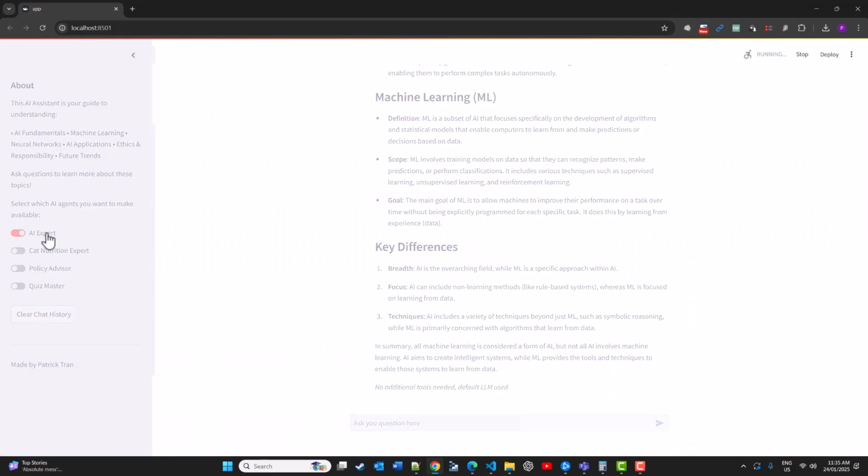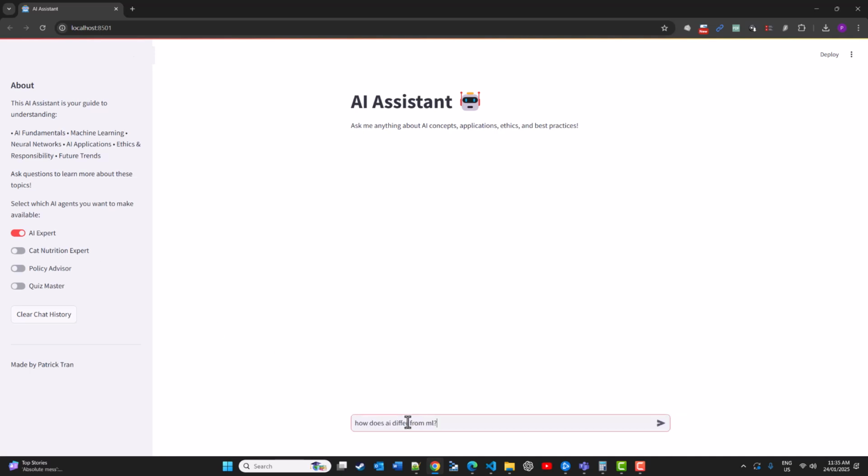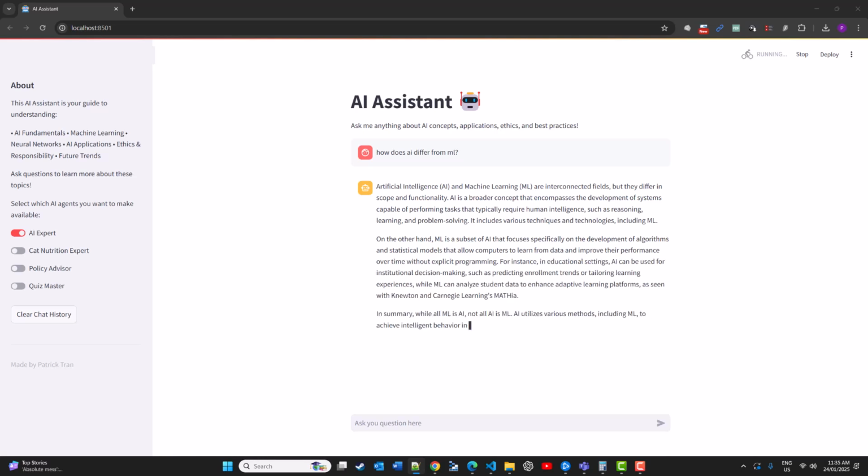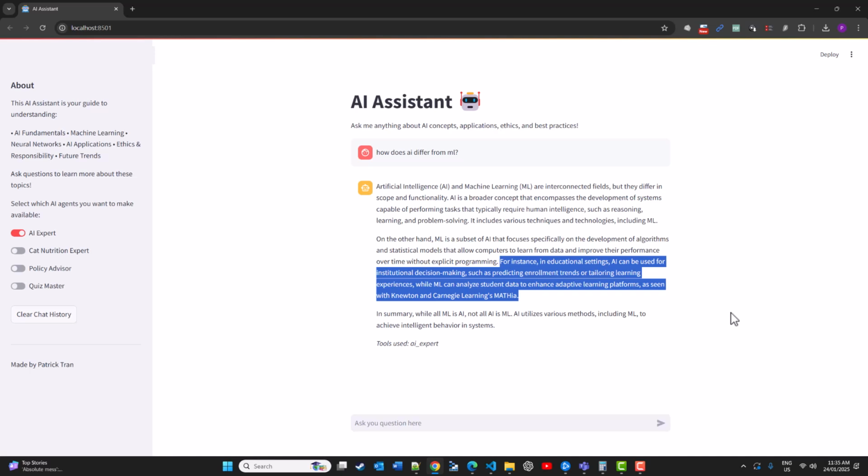So I activated the AI expert and asked the same question again. This time, the response was far more insightful, with examples from education, how AI helps institutions make decisions, and how ML powers adaptive learning tools like Newton and Carnegie Learning's Mathia. Rather than just defining terms, it provided context and applications.